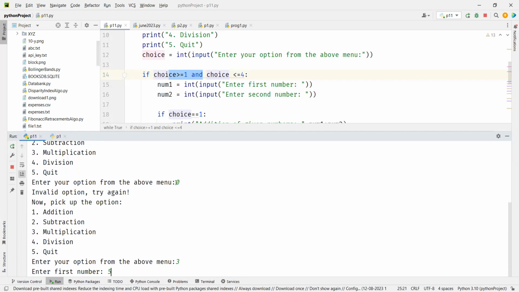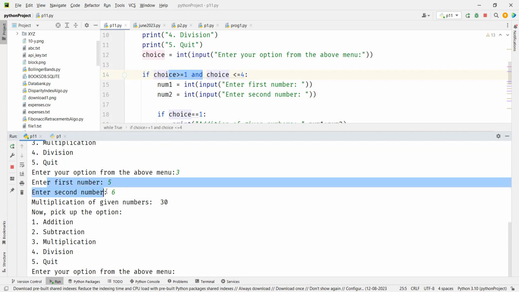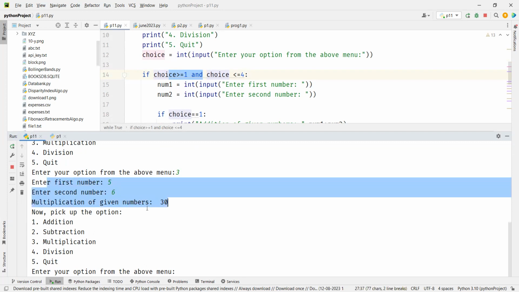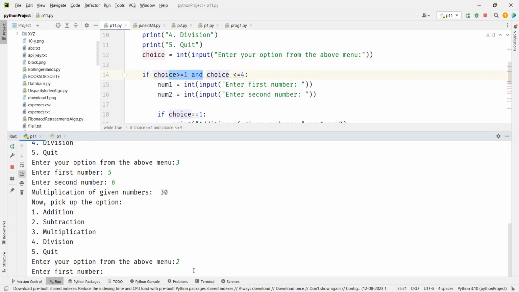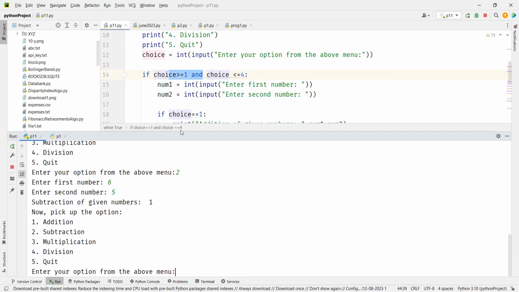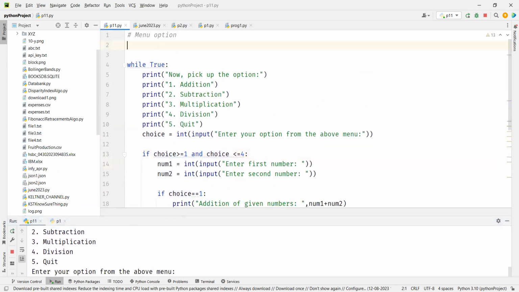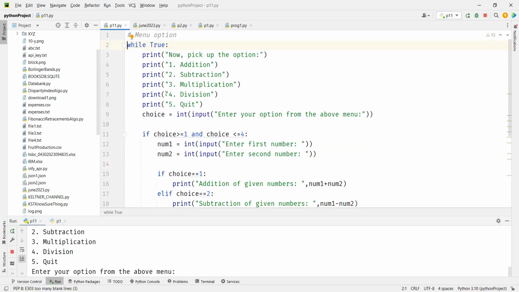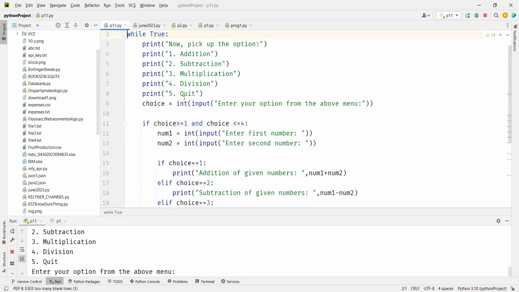Yeah, if condition. 5 and 6. Now option, I'll say 1. Now you see here, I gave option 3, so first num, second num, and multiplication is 30. Again asking me 1 to 8. Here I'll give 2, subtraction. Enter numbers 6 and 5, you get 1. It goes on. So this is how you will use your while option. And again, as I said, this is one way of doing things. This will change based on your objective, what you want to achieve finally.